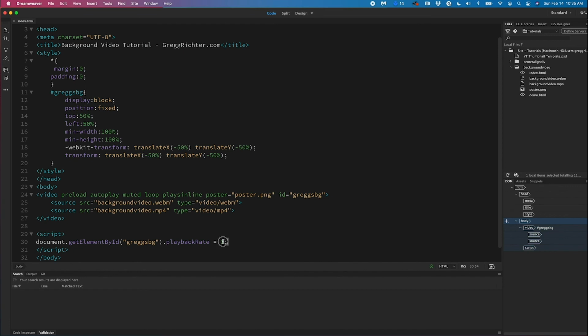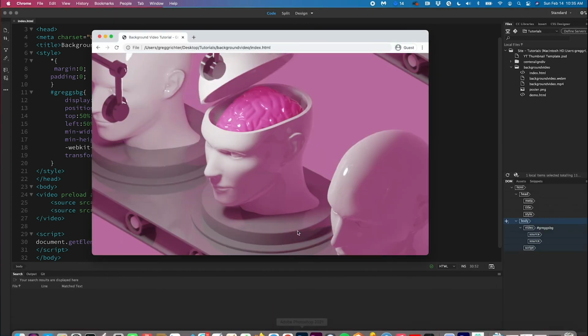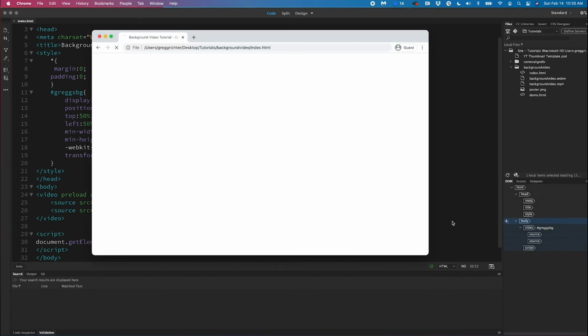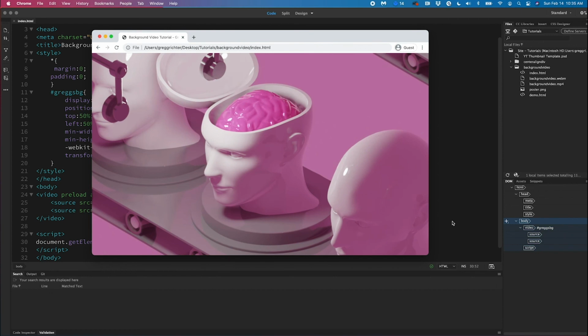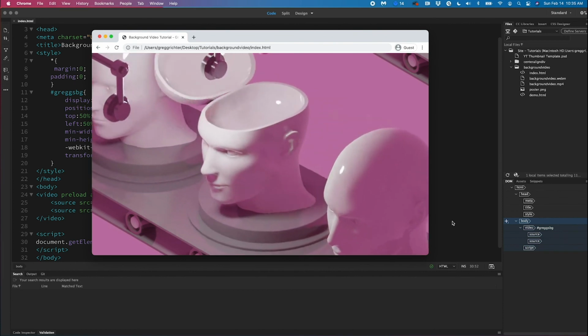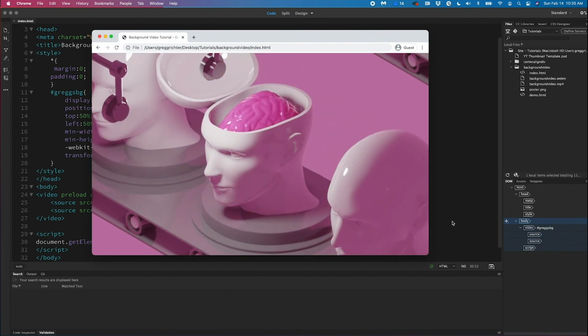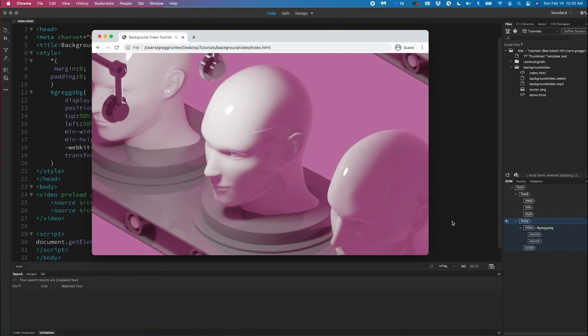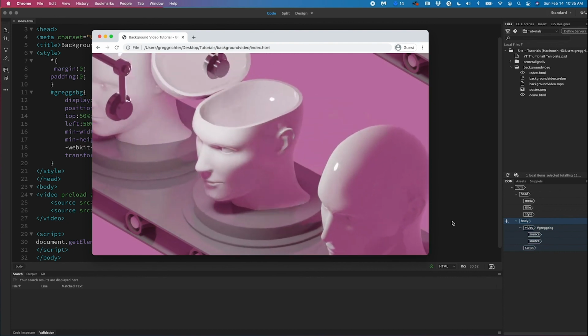However, if I change this to 0.5, playback rate equals 0.5, it's going to reduce the playback rate by 50%. See how much slower this is going now? And depending on the quality of your video will really dictate how much you can play with this playback rate, how many frames per second. If you have a video that's got a low amount of frames per second and is a lower quality video, this will get really choppy.